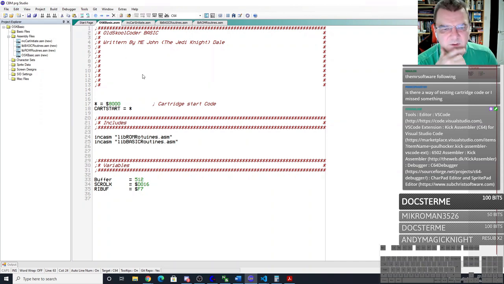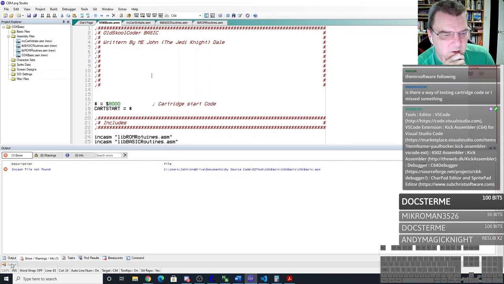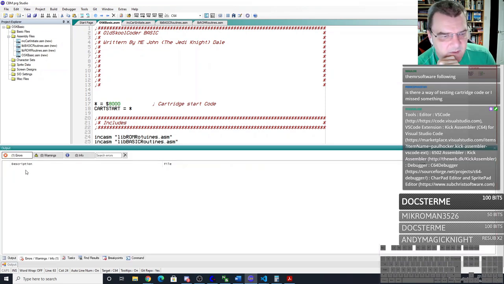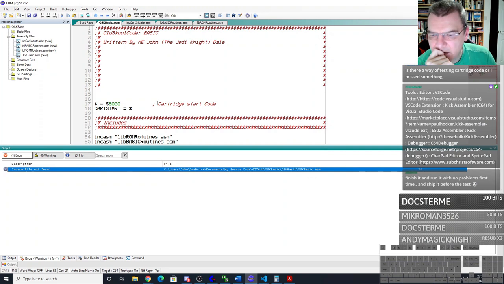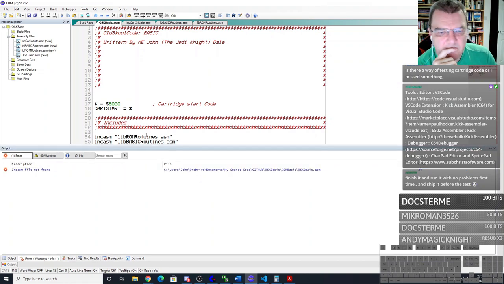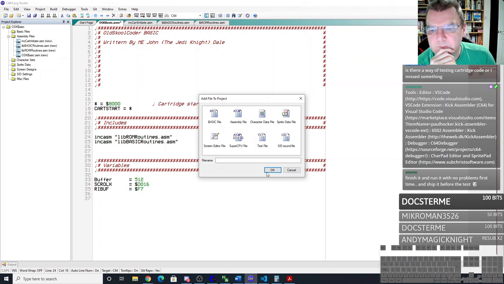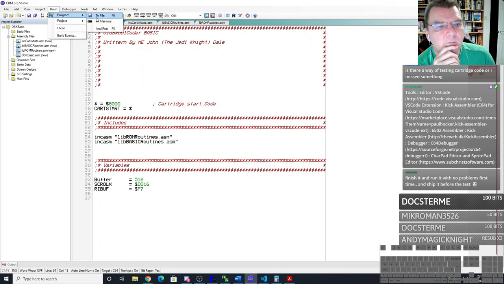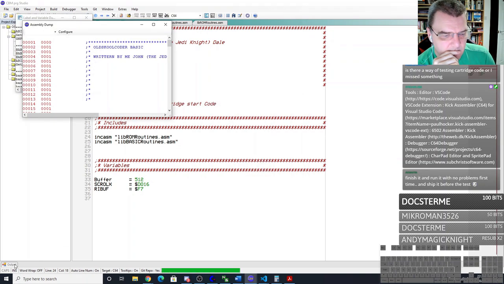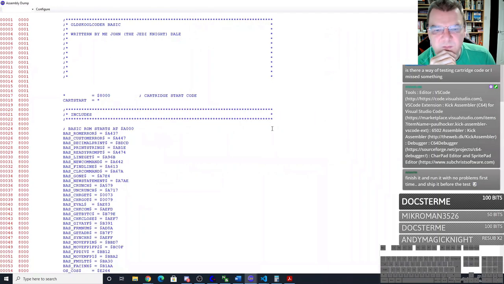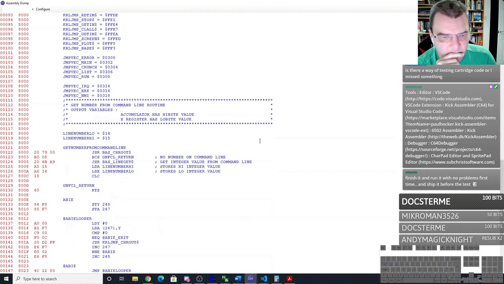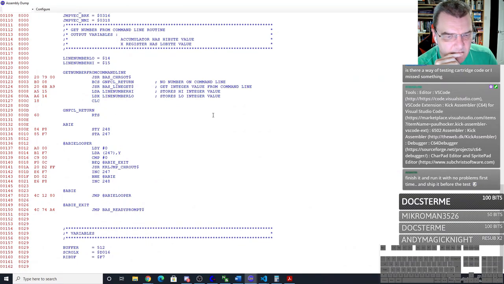Let's build it to memory first. See if it builds without an error. Have I misspelt something? Ink file not found, 24. Ugh. Project. Let's just make sure it's going to work. That looks like it's done.